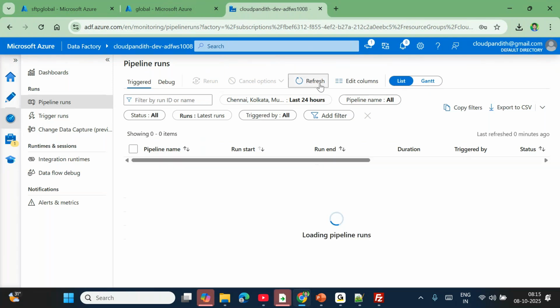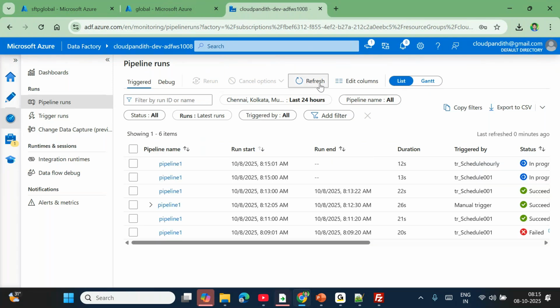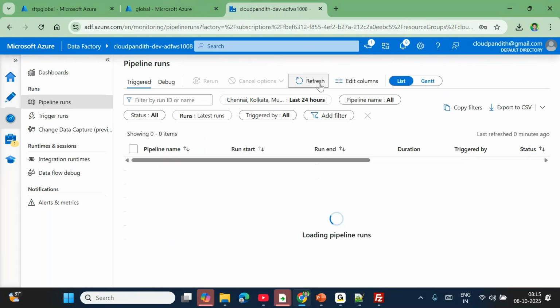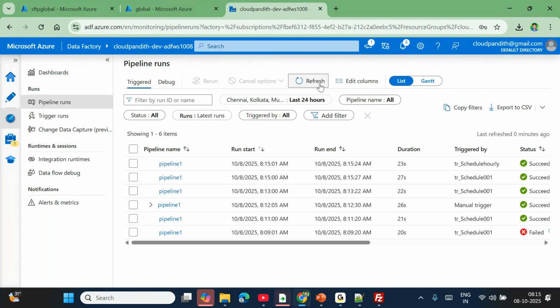Are you getting this, team? Again, at 8:17, what is going to happen, team? Yeah, again it will run. Yes, it is not a rerun, it is a fresh run. Rerun is different. Okay. 8:17.